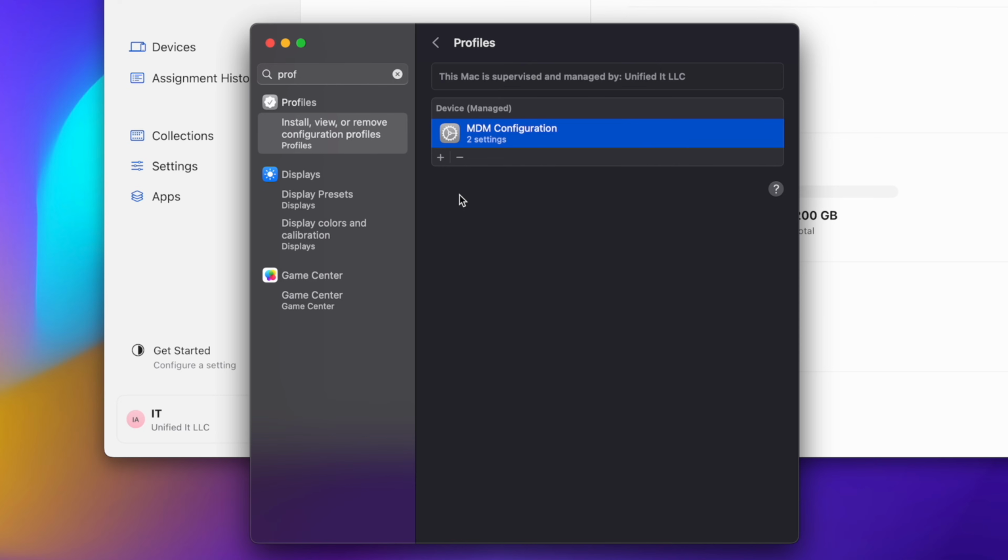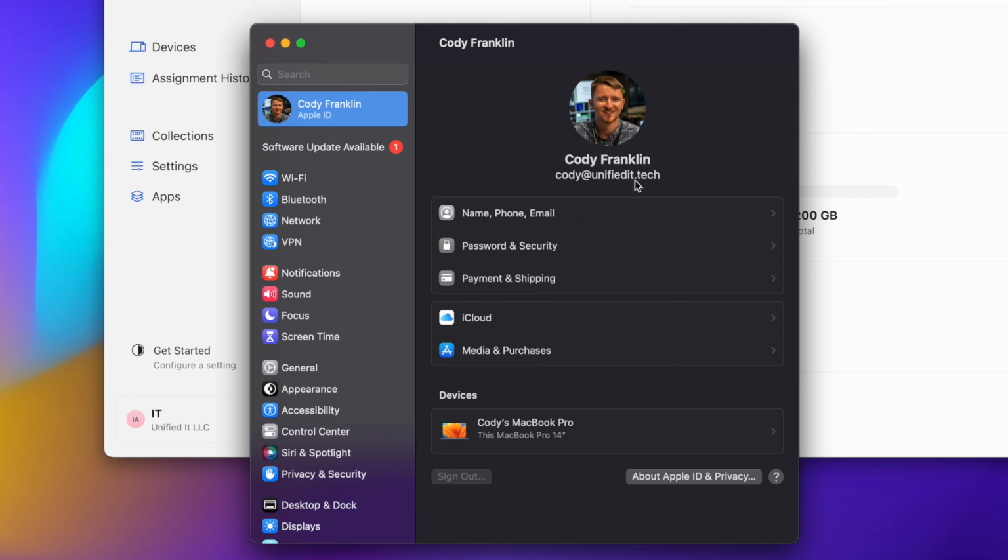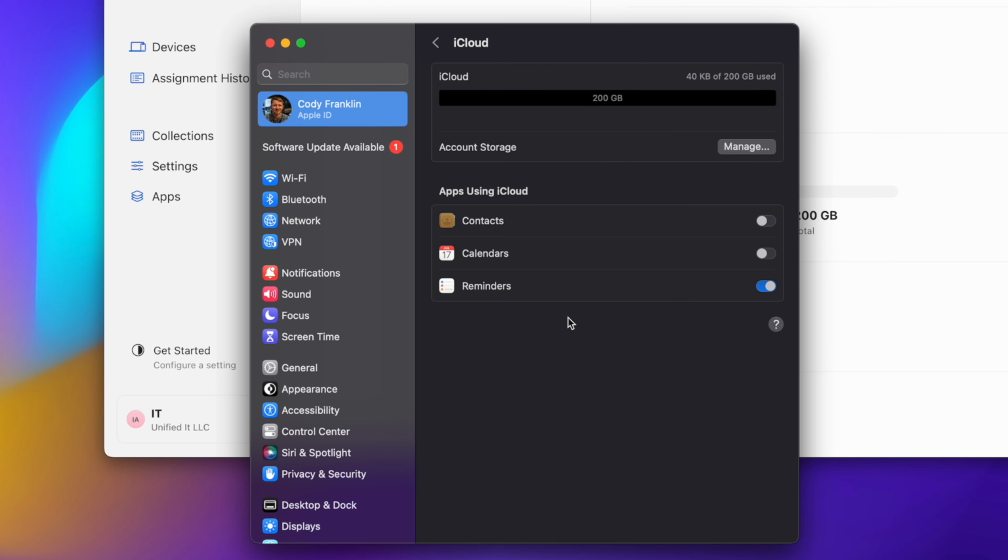Now that we've installed our configuration profile, I actually want to back out of here and show you the Apple ID. As you can see, this is the Apple ID, or rather the managed Apple ID that we created earlier with the business email right there. At the very bottom, we can see other devices that will be signed into this Apple ID. In this case, it's simply my MacBook. But if we click into iCloud, things look a little sparse here.